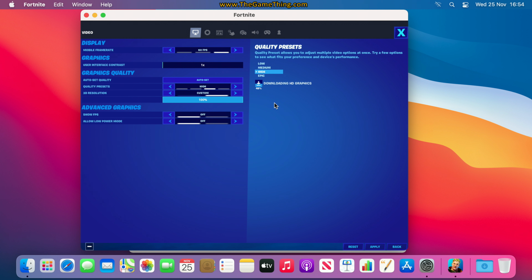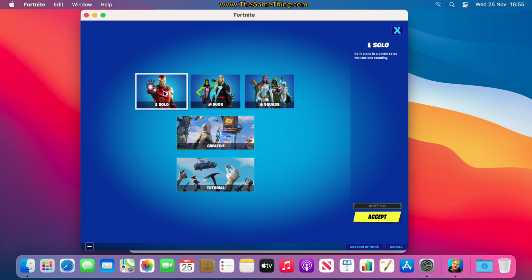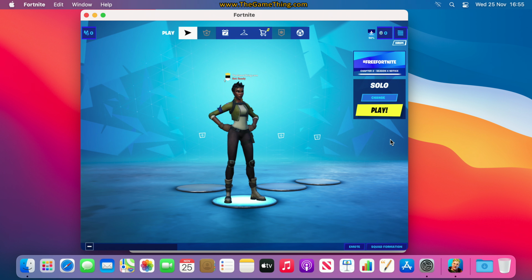Now at the moment it's saying it's still downloading HD graphics. Well, right now I just want to see if we're able to play the game and not get booted, so I'll come back to it once the graphics are all downloaded for the nicer looking graphics. So let me go back here. Now I'm not entirely sure if it's going to force me to do a tutorial. Let me just change this. I'll go to solo on here. Let me accept that, and let's just see what happens. Oh, actually, wait a minute.